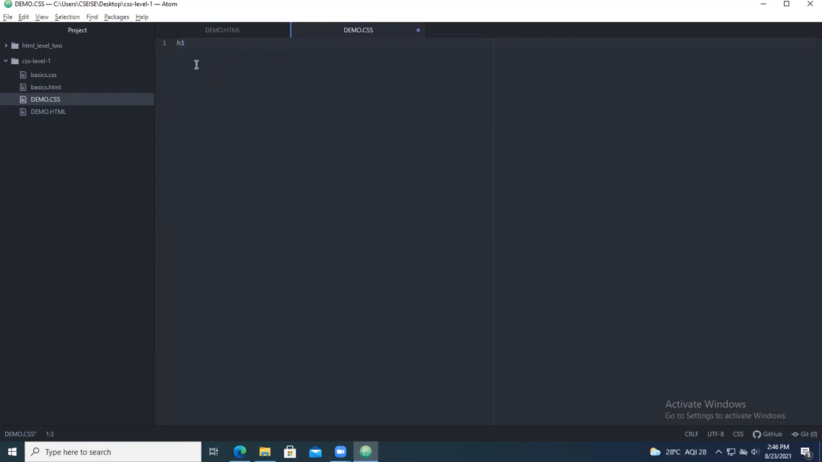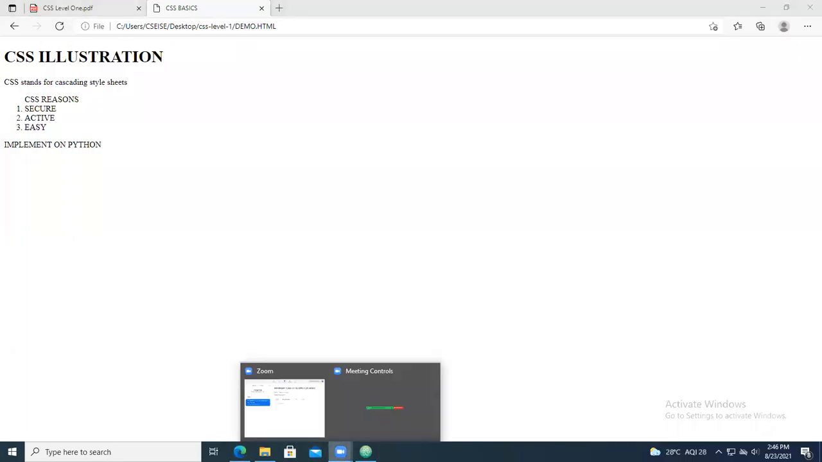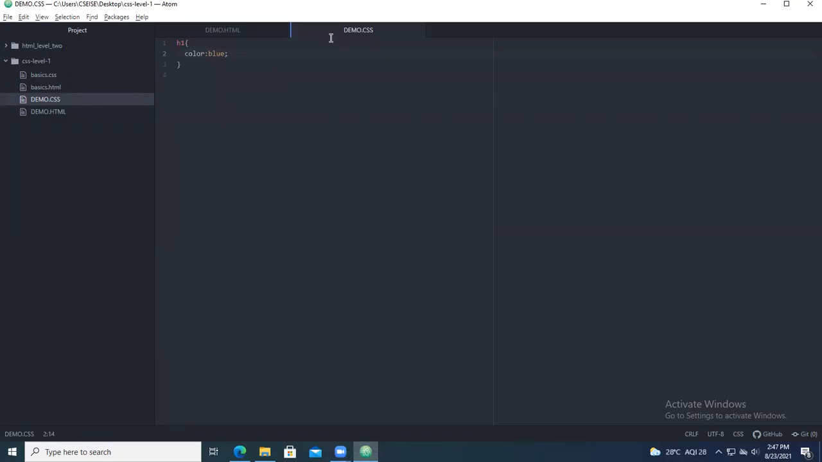Sorry, give it in small flower brackets, open and close. So for H1, you give color colon blue. Okay. So that means for this, I have given that. Now I'm going to run that particular thing. So I've given in demo.css for H1, the color we have taken as blue.